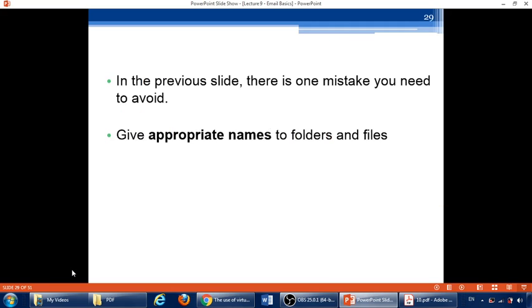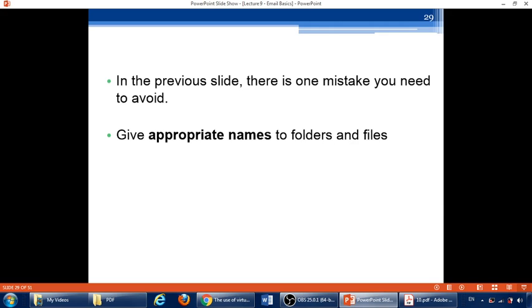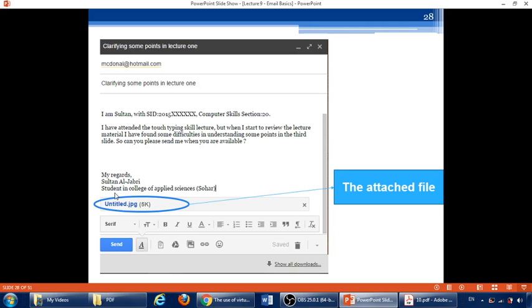And after that, this is just to make sure that the names of your files are appropriate. So don't write it like this, untitled. Give a meaningful name for your attachment.